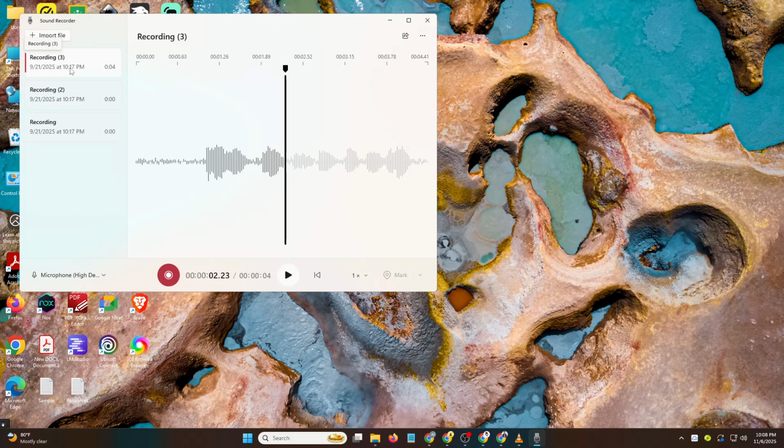And that's it. In just a few clicks, you can record clear, high-quality audio directly on your Windows 11 PC. No extra software required.